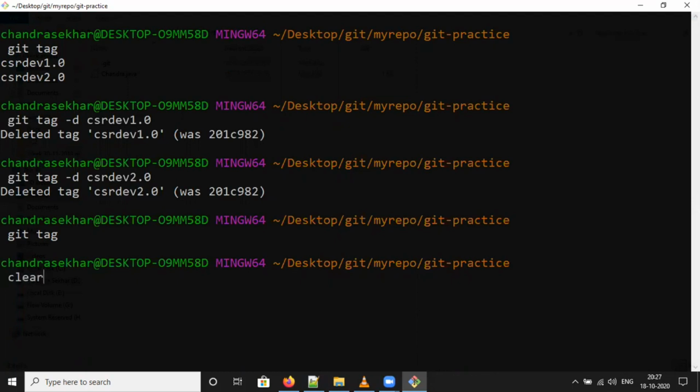You can clear this, or else keep it for your reference, and we can create the tag now using the git tag command. git tag followed by the tag name. This is the syntax for creating a tag. I'm giving dev 1.0. You have to follow the naming conventions while creating the tag. That is the best practice, otherwise a mismatch will come.